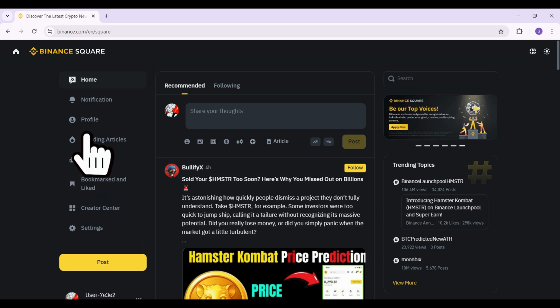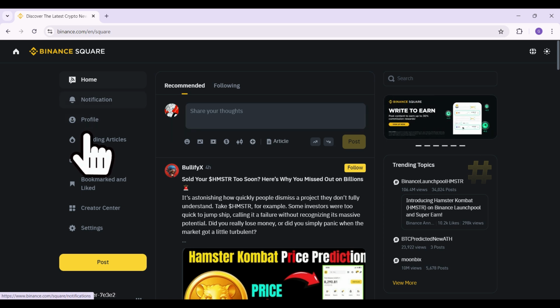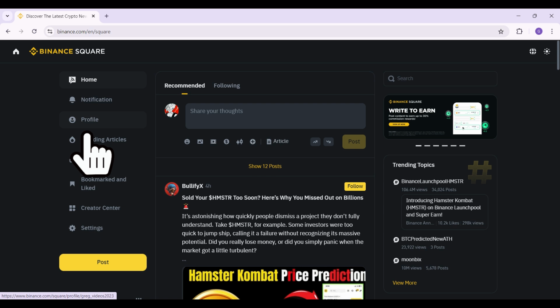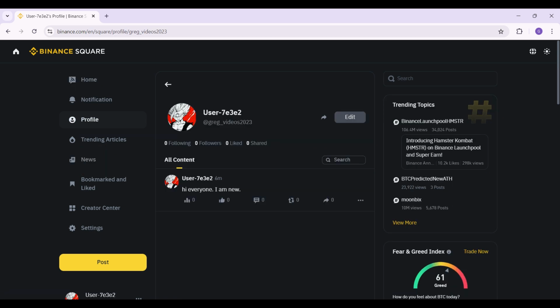Initially, what I would recommend you guys is to simply go to your profile. At the left side of the screen, just below notification, you will see a button like this called profile. Click on it right now. Once you do, you will be redirected to your profile page. And right here, as you can see, this is a post that I had done. Now, let's say I want to delete it.